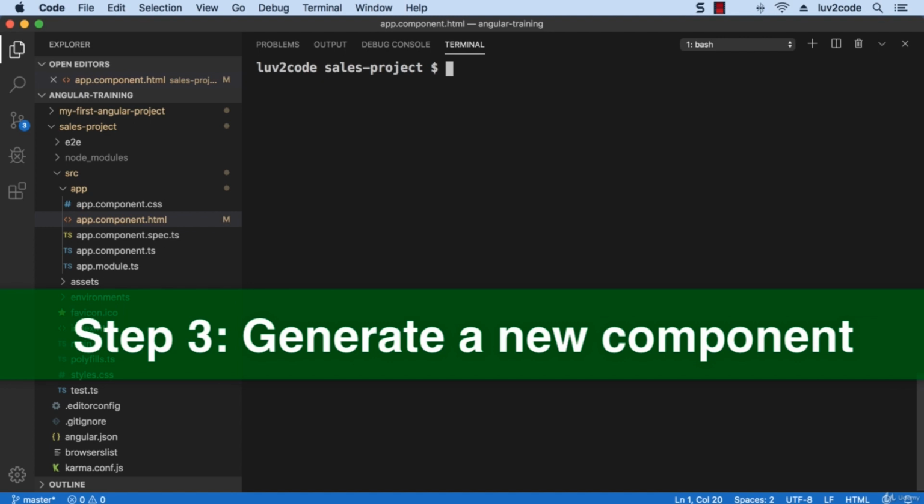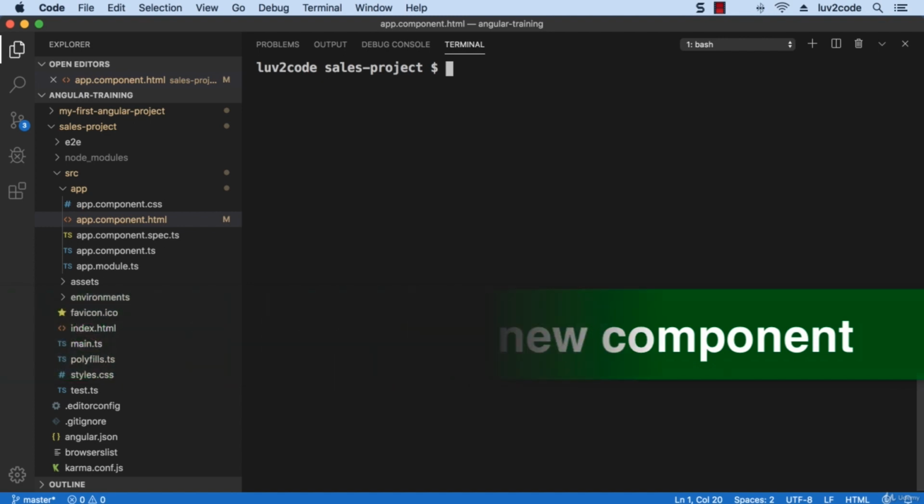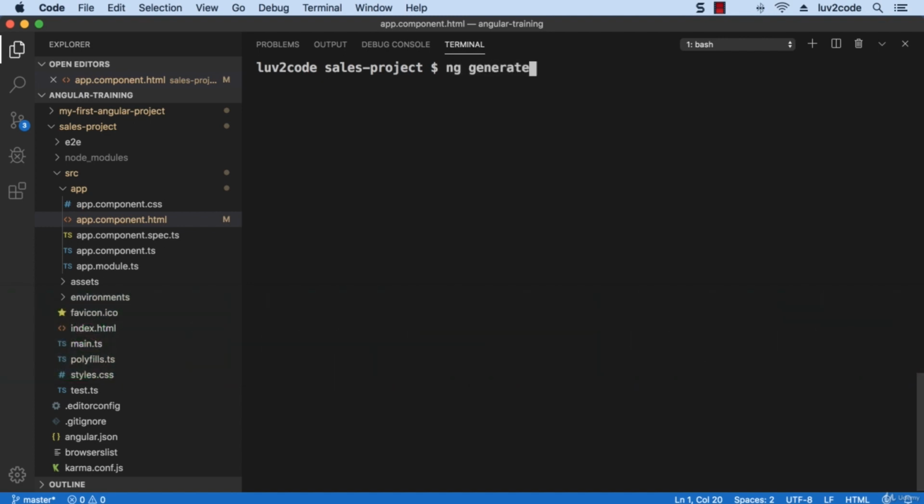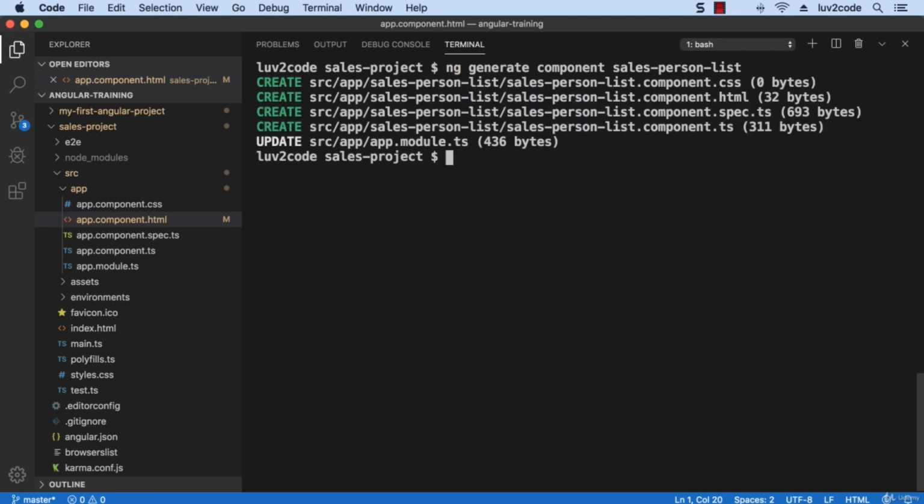So in step 3, I'm going to generate a new component. So I give the ng generate component command. So I'm creating this new component for my salesperson list, and it shows me the new files that it just created.